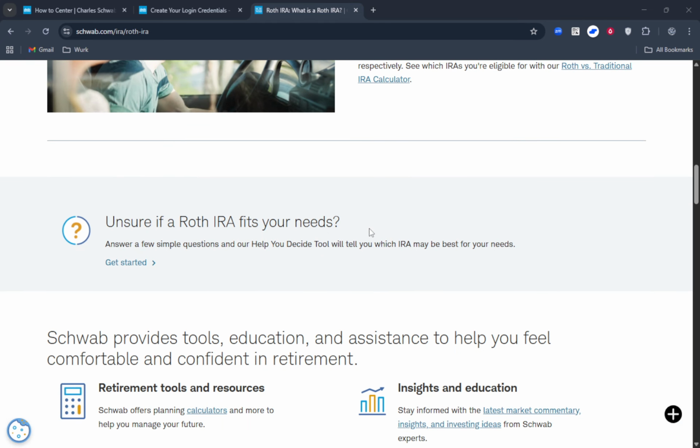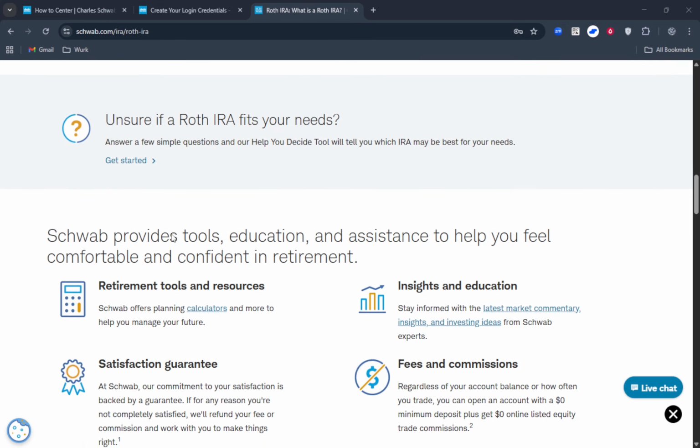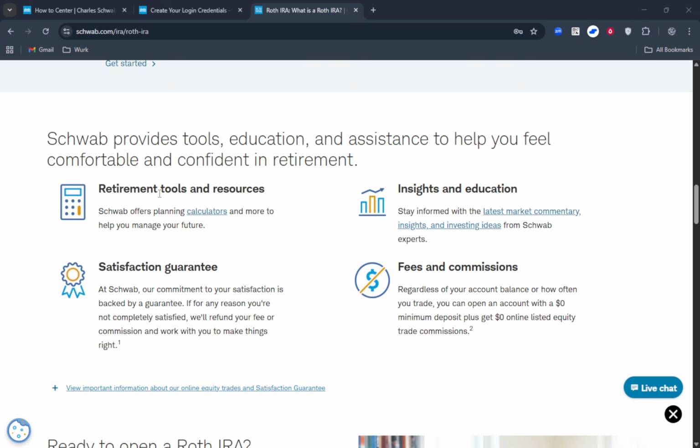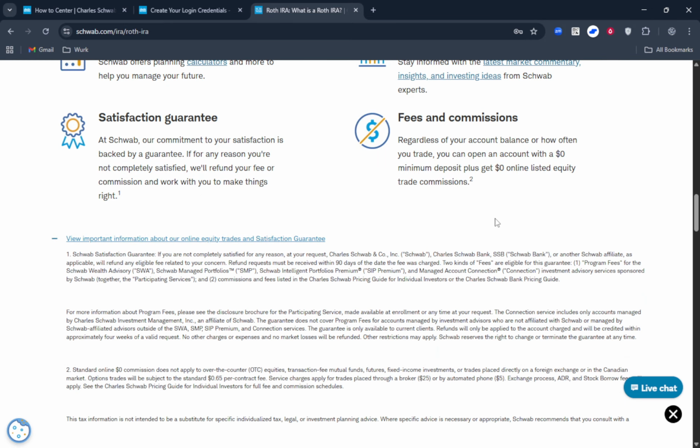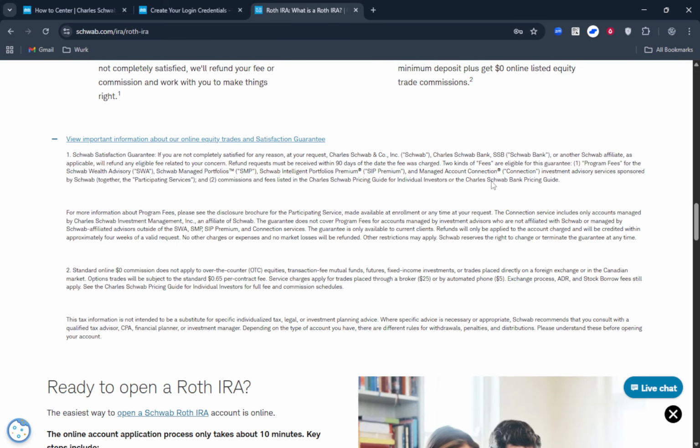It's a retirement account funded with after-tax dollars, which means you pay taxes on the money now, not later. The big advantage is that your investments can grow tax-free, and qualified withdrawals in retirement are tax-free as well. To be qualified, you generally need to be at least age 59 and a half and have had a Roth IRA open for 5 years. That 5-year clock typically starts on January 1st of the year you make your first contribution.